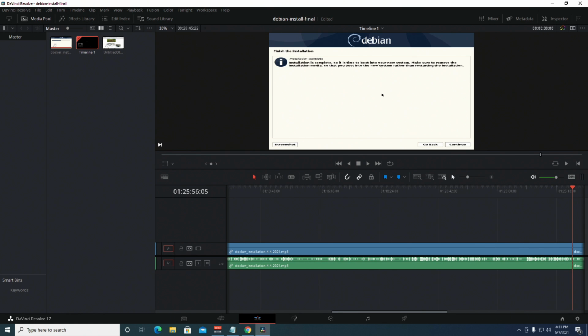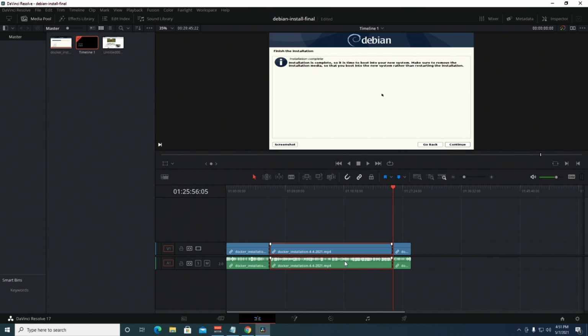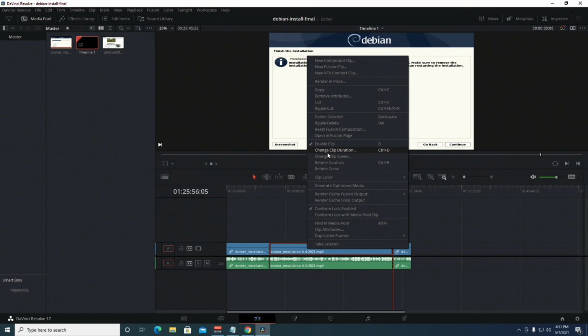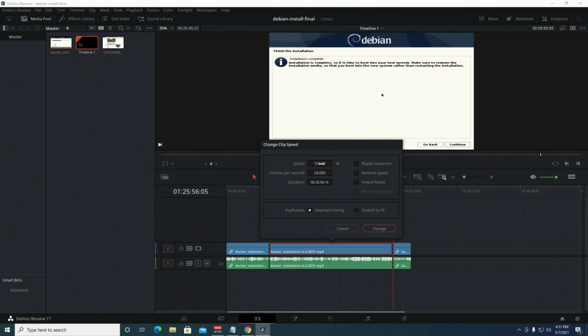And now let's make this section a lot faster, so it's a lot less boring. So you can see these are linked together, and that's problematic with this. When we deleted the first two sections at the start, they were linked together, and that's fine, but now we don't want them to link. So you want to right-click and uncheck link, and now you can see you can select these individually. So now we want to click this one and go to change clip speed, and let's do 1,000% and do stretch to fit.